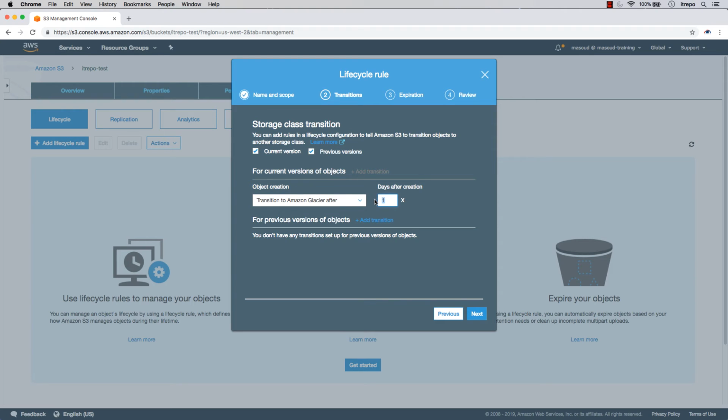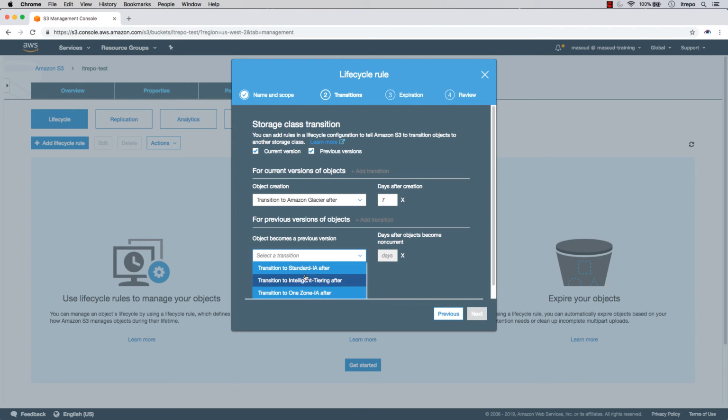And basically this is pretty simple. If I put 7 here, I'm telling the AWS lifecycle management to move my current version of the objects to Glacier 7 days after creation. And I can do the same thing, for example, for previous versions. So basically I'm moving everything after 7 days to Glacier. It doesn't matter if it's the current version or a previous version. Go ahead and hit next.